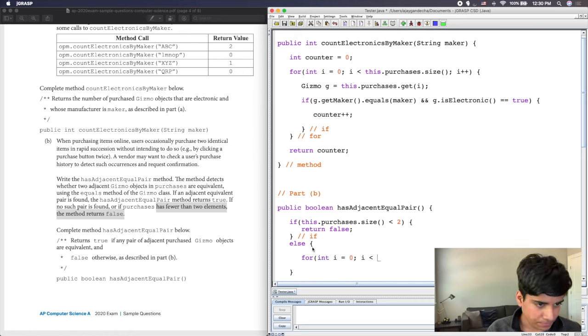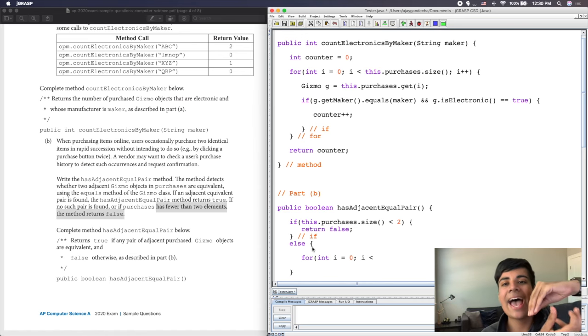But this time, what is my condition going to be? This is something that a lot of people accidentally make a mistake on. Let's say I'm looking through all of my purchases, and I'm looking at a specific purchase, and I want to compare it to the one after that. Then do I want my loop to stop at that last purchase? Well, what if I get to that last purchase? Then I'm trying to compare it to the next one, and if the next one does not exist, that's going to give an error. So actually, we want to stop our loop one early.